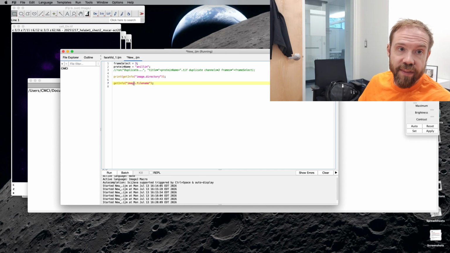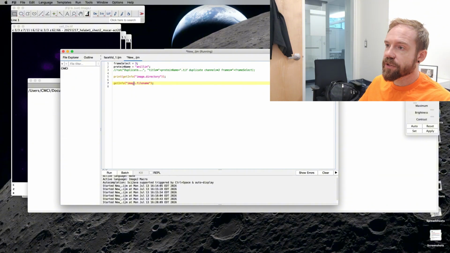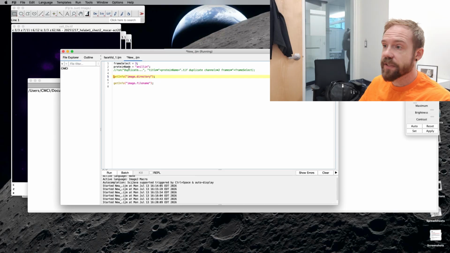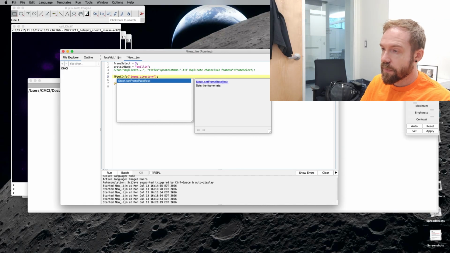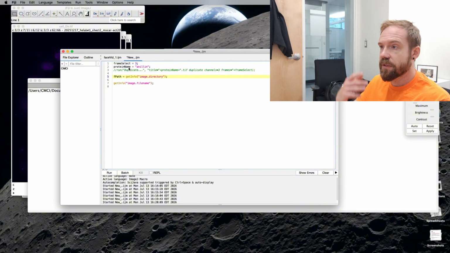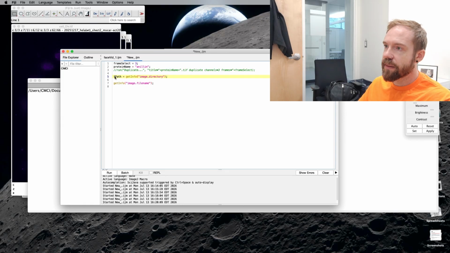That tells us what the file name is. So I'm going to show you an example of string concatenation that is useful for getting a full file address. So I will say fpath. So fpath is file path, right? That is a good name for this variable because it's short and it communicates exactly what is contained within the variable. Fpath equals the result of image.directory.